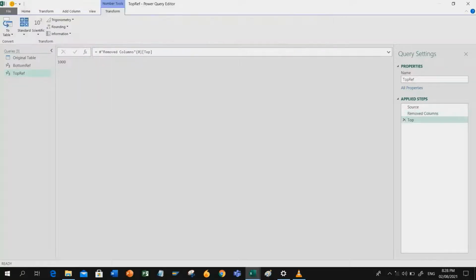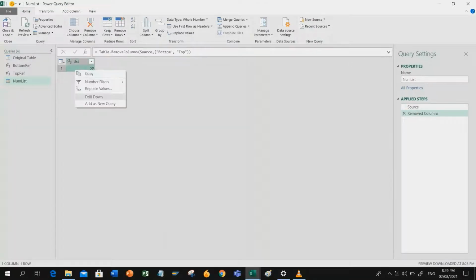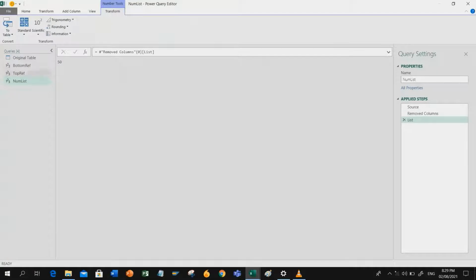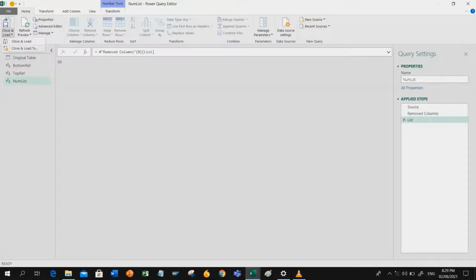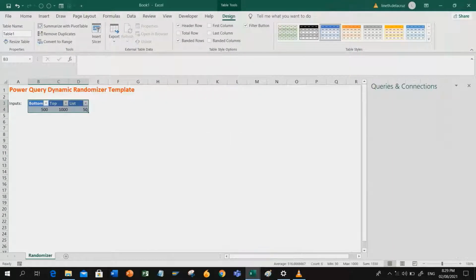That's it. Now the last reference, again right click, reference, and then rename it as num list, and then delete the bottom and top. Choose that, delete, right click the number, drill down. That's it. Now let's load this. Go to home tab, close and load to, and then only create connection, then OK. That's it. Now let's go back again to the Power Query.